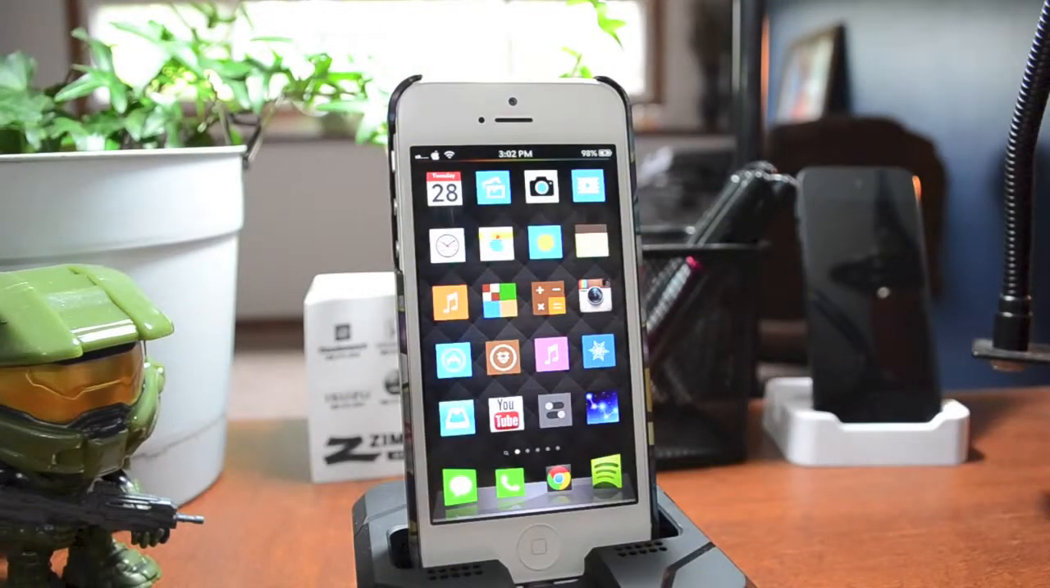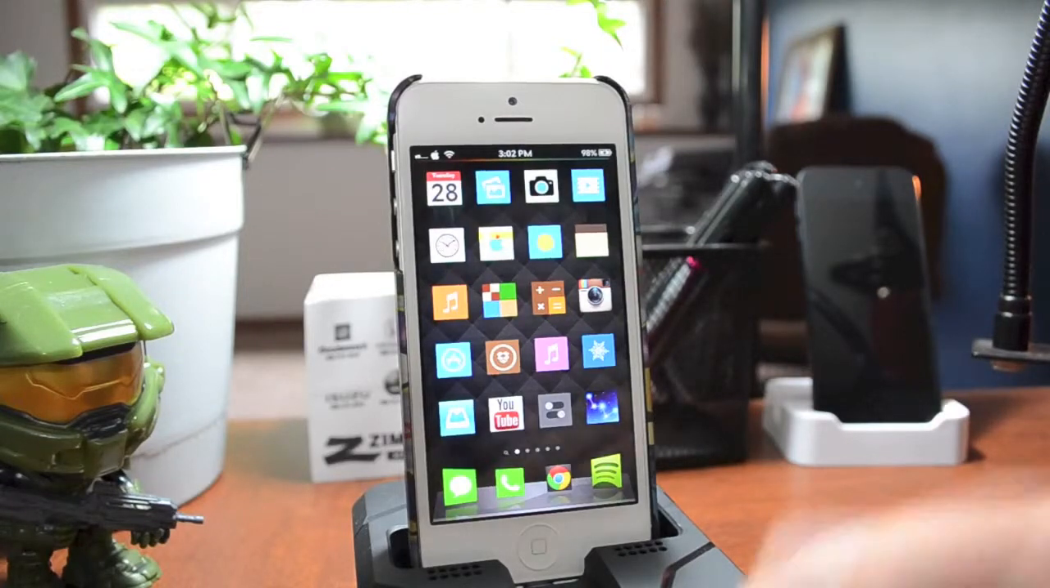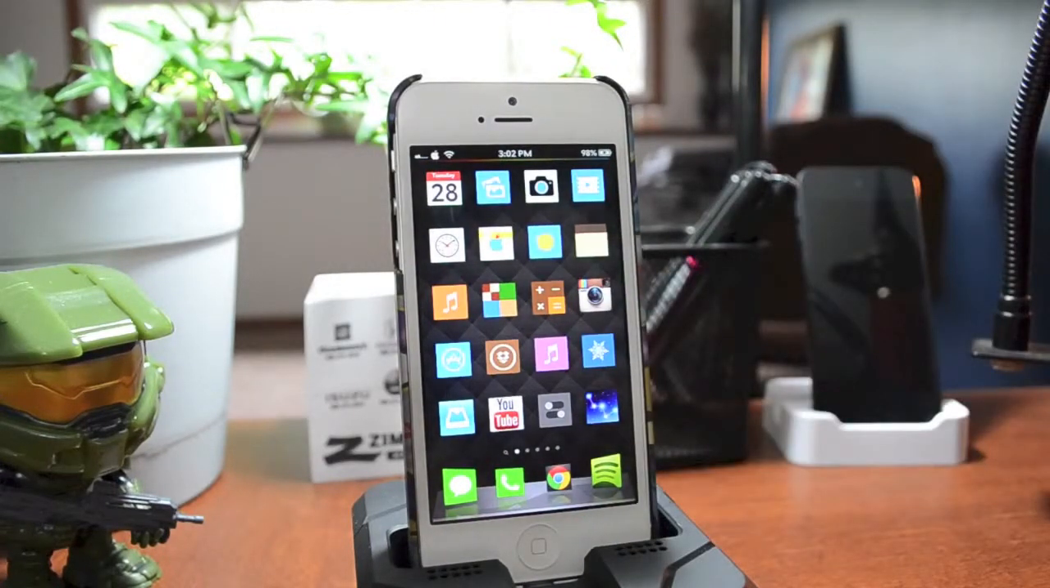So that's going to be it for this video, guys. Again, all of these tweaks and themes are found within stock sources of Cydia. I'll leave all the names down in the description, so be sure to check that out.